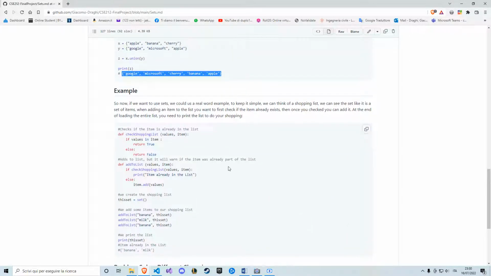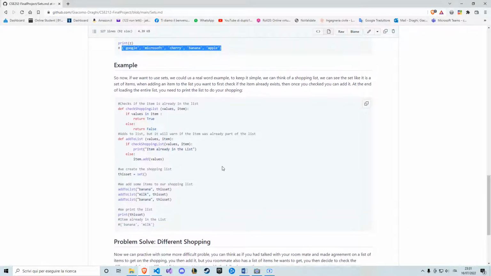we have now a little example. If we want to use a set, we could use a real world example. Okay, we can think of a shopping list, for example. You already do that when you have roommates and maybe you want to share a shopping list, and it would be wonderful if you used a set to do that. That is mainly because we said duplicate values are not allowed. So you make sure banana, for example, does not appear twice, okay? And that is what we want to do.